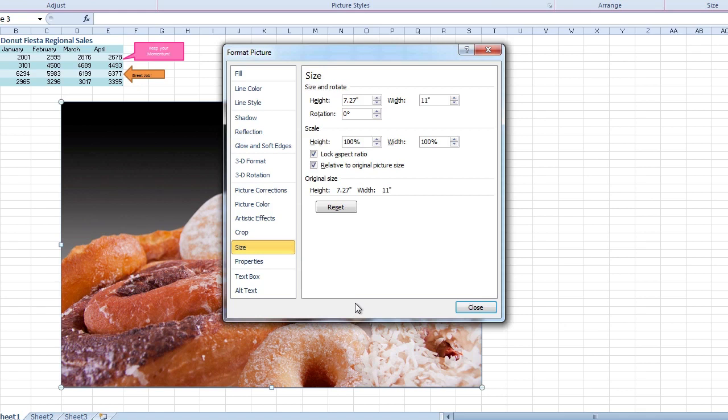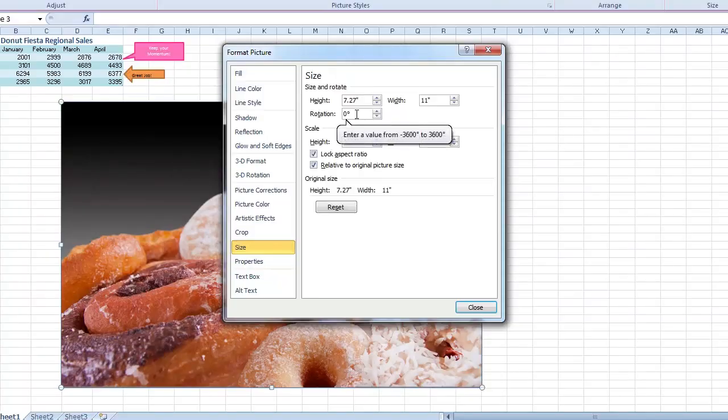Now this is a Format Picture dialog box, and you'll notice it tells me that this picture is 7.27 inches high by 11 inches wide. That's a whopper of a picture. It is. Really big. You wanted me to want the donuts, didn't you? Notice we have the rotation option here too. So if you knew the angle you wanted to rotate an image, you could do that. Now we're working in pictures, but when we were working with the shapes earlier, this is there too. So you can use this with shapes also.